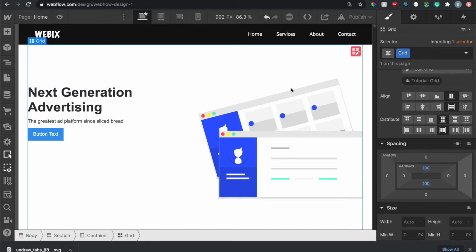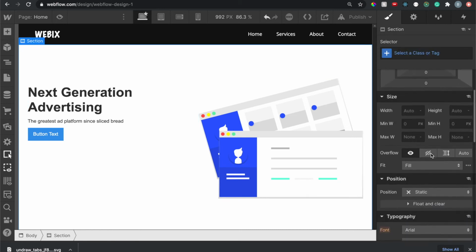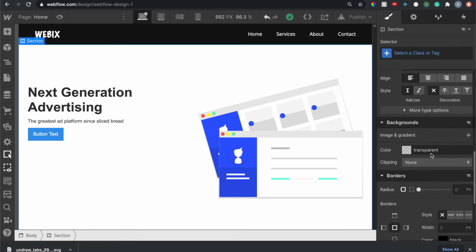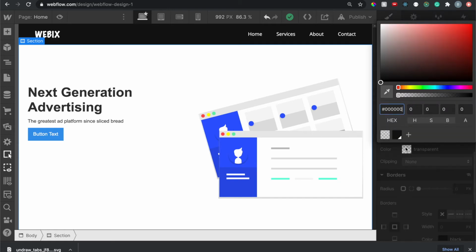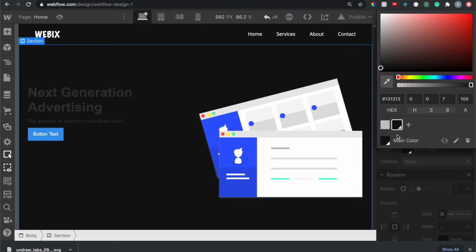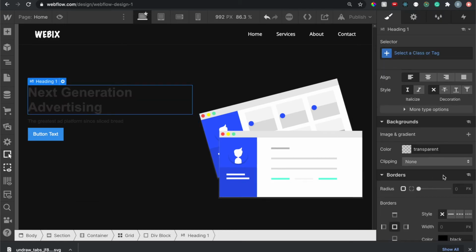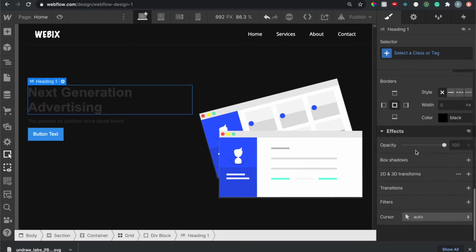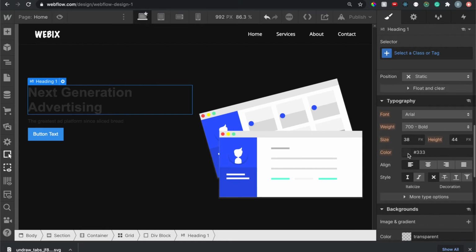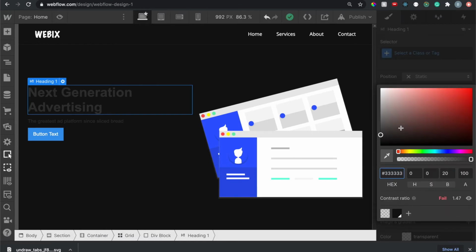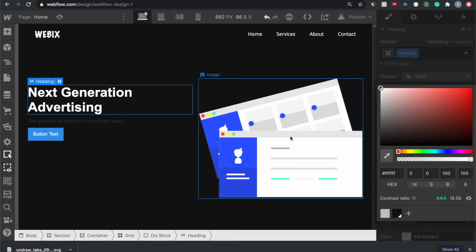And then we can actually change the background. So we can go to the section again. We can scroll all the way down to background. It's currently transparent, but we have the saved color here, main color. So we can just color like this. And then we have the text. So let's go to the text. Let's change the first one. So let's see, where's my color, right here under typography. Click on this one. Switch it up like this.